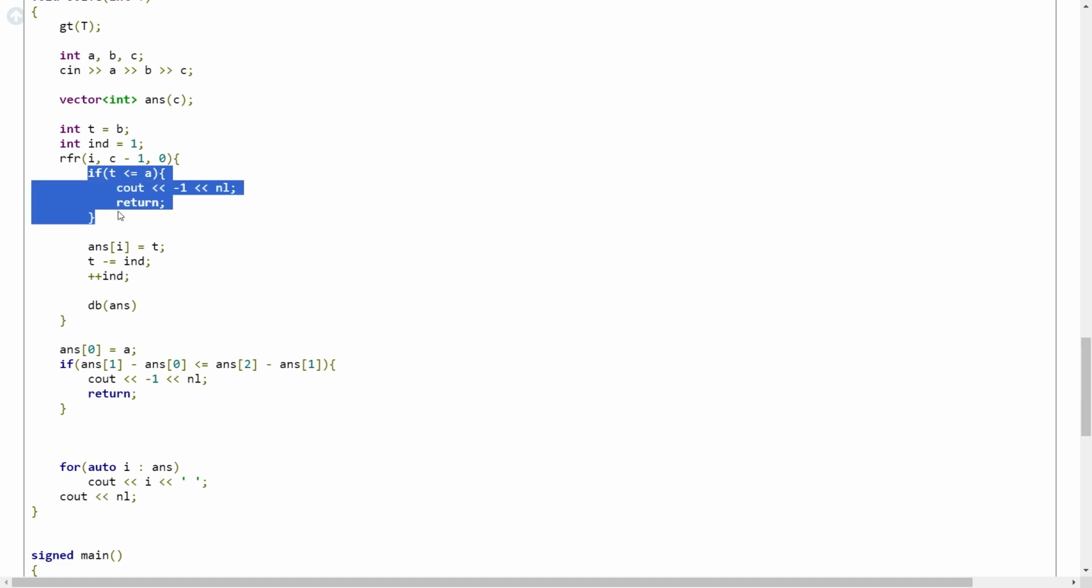So why am I doing this? I'm trying to fill all the positions from index 1 to C minus 1. Right, so if at any of those positions my T becomes less than or equal to A, that means I can just directly print -1 and return from here. Otherwise, I can set my answer of IND and I can decrement T by IND. And then in the next step, I'm going to increment my index.